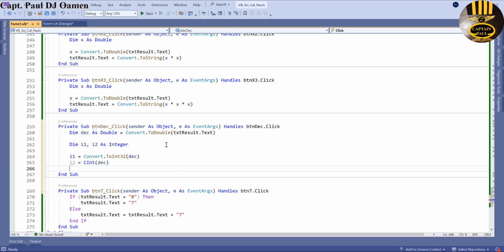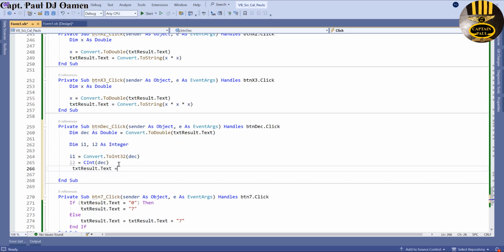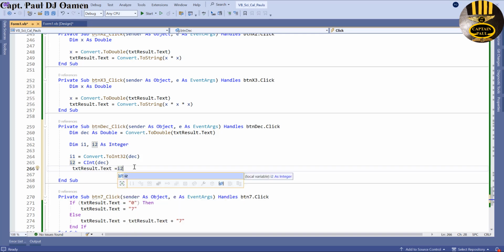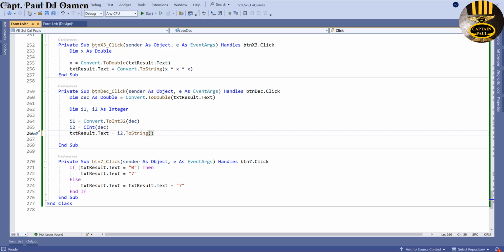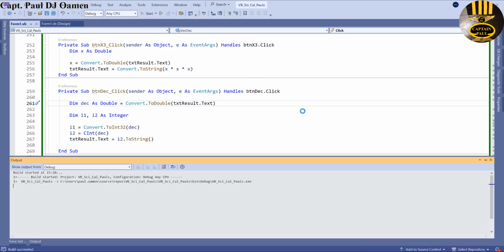And finally, I will now grab all of this onto display, and that is going to be I2.ToString. There we go. And if we run this now, you should take whatever number that has decimal to the nearest whole number. So let's run it and see.